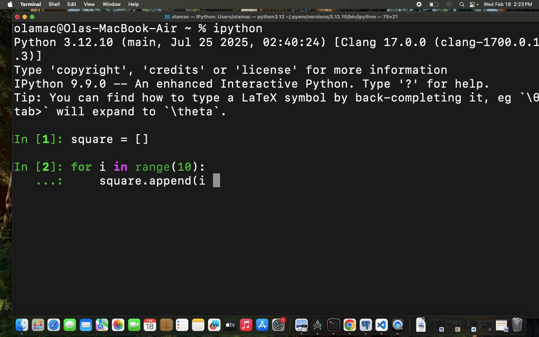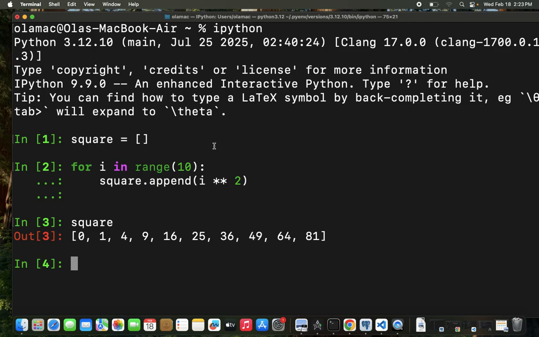Say I have i exponentiation 2. That's how we get our square. Anyway, so then if I do squares, sure enough, we have our squares. Maybe I should have used squares there. Anyway, you get the idea. So we went from 0 to 9, like we said in range. The last index is omitted anyway. So square of 0 is 0, square of 1, square of 2, 3, on and on till we get to 9.